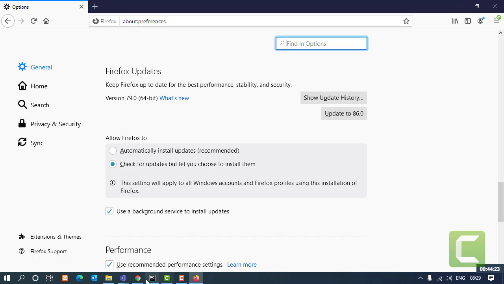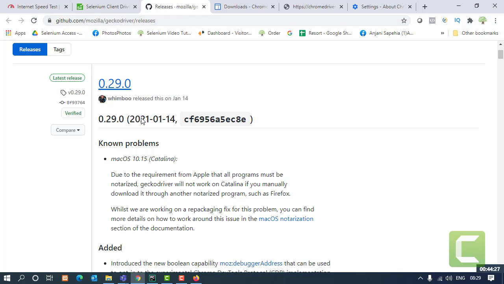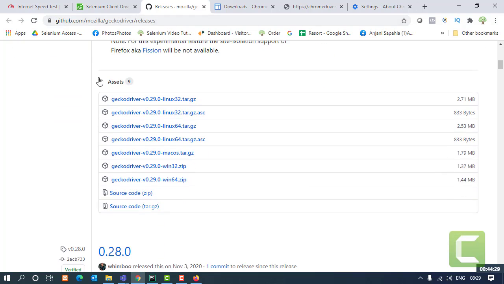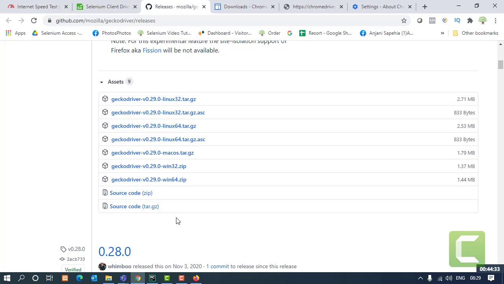And to get the driver for it, you already have the link. You just have to open up the link, and here, just by scrolling a little, you'll get this table kind of thing. Out of these, according to your system configuration, you have to download the zip file. These all give you a zip file in here.